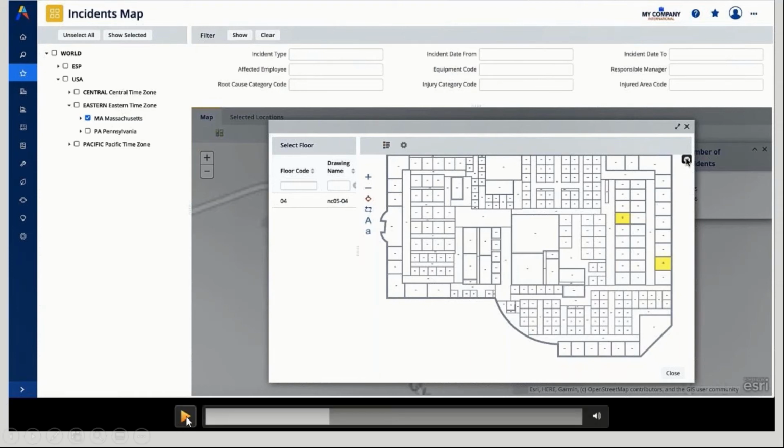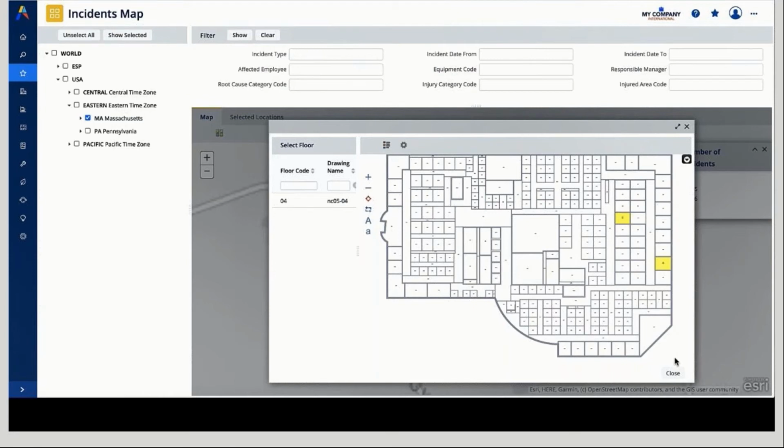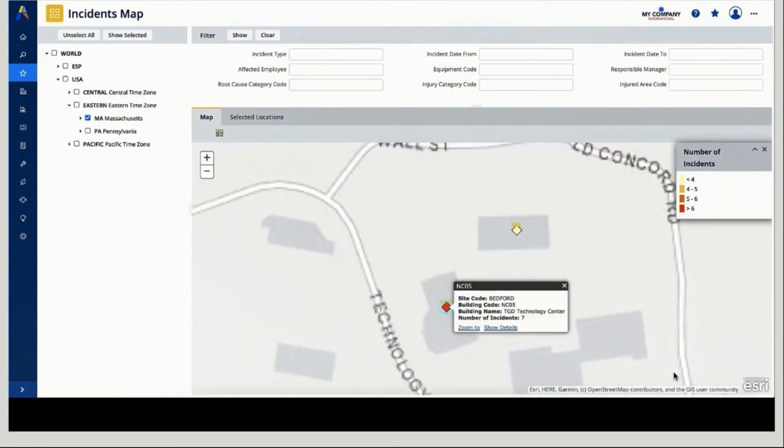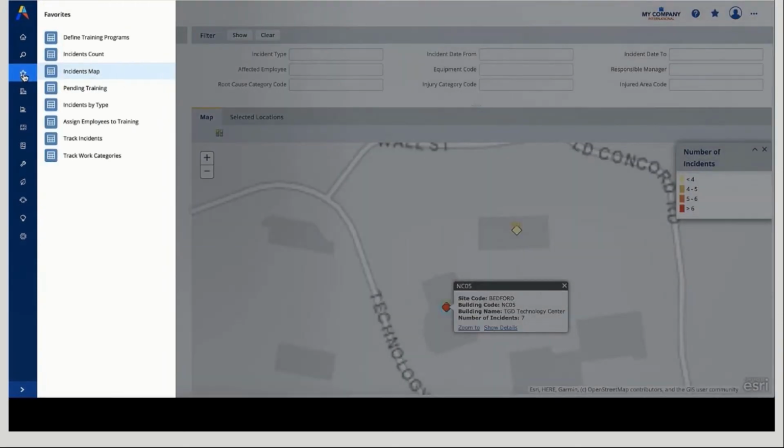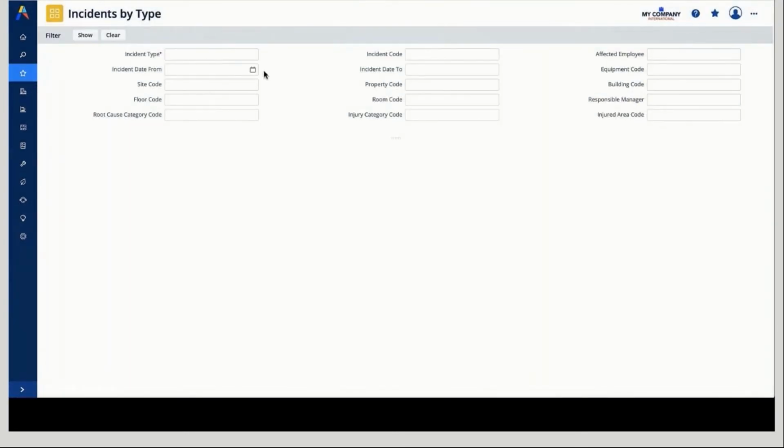So now that we've seen what we can do, we have this information to give us a sense of what's going on. Of course, that's just one of the many reports that we can generate. Let's take a look at one of the other ones we want to do. And what I want to do is a breakdown of incidents by type.